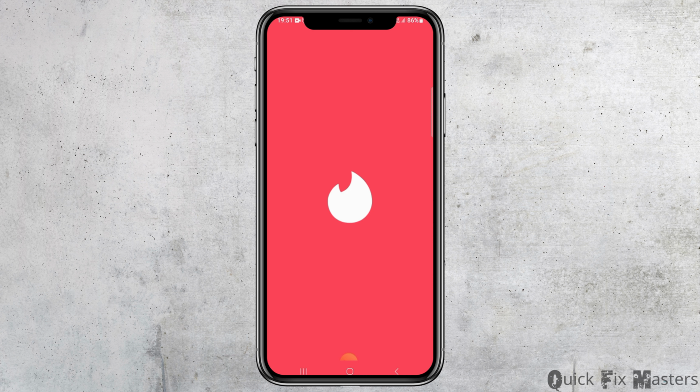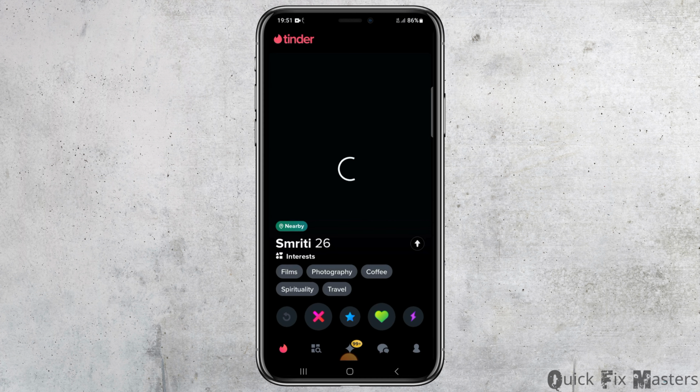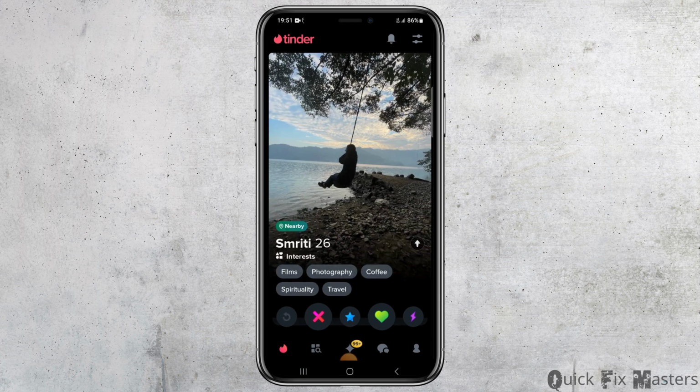After the Tinder application is launched on your mobile device, you can see the home interface of the Tinder application at first. Sometimes the loading may be late because of your internet connection. And after you see that Tinder has been launched, now you can see an interface like this.